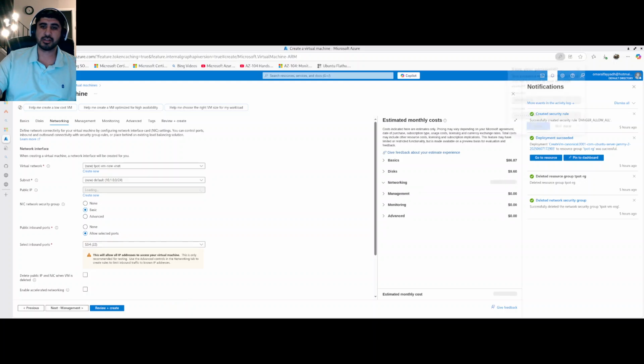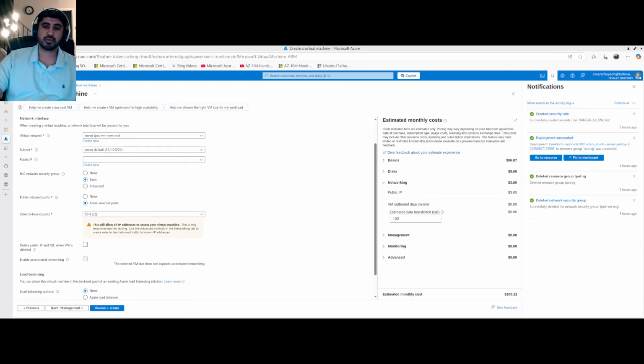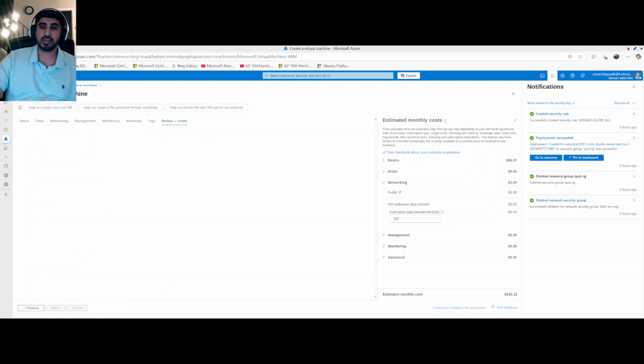We'll go ahead and move to networking. Let me save this here. For networking, something that I really want to do is delete the public IP and NIC when the VM is deleted. This way, I just cover my tracks. I don't get charged for anything that I'm unaware of or have forgotten. So let's go ahead to review and create.